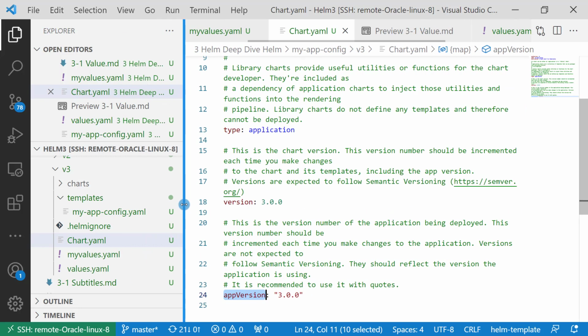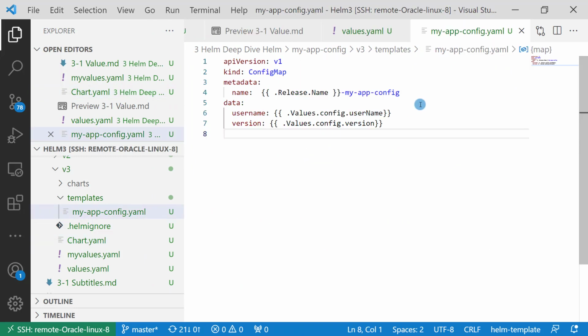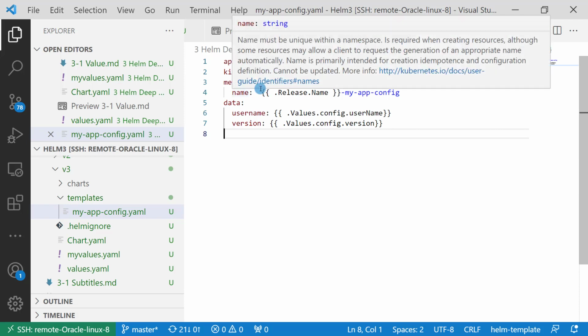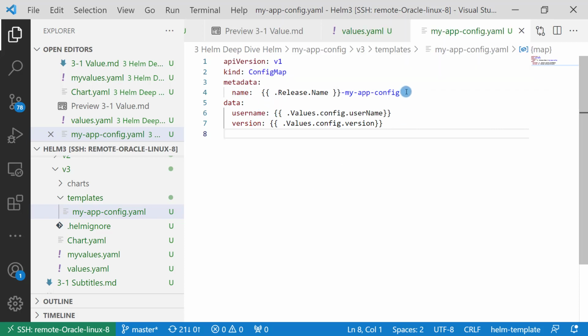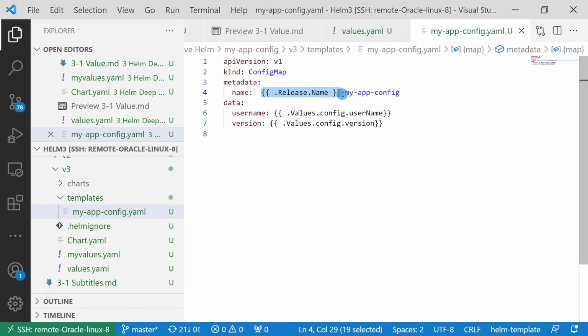Next, add values data in my app config YAML file. In my app config v1 and v2, config name, username, and version are hardcoded. Configuration name has 2 parts. One is from the built-in object, .Release.Name. The other part, as before, is -myapp-config. The value format is 2 big parentheses around the built-in object name. Name is .Release.Name. Customer values always start from .Values.